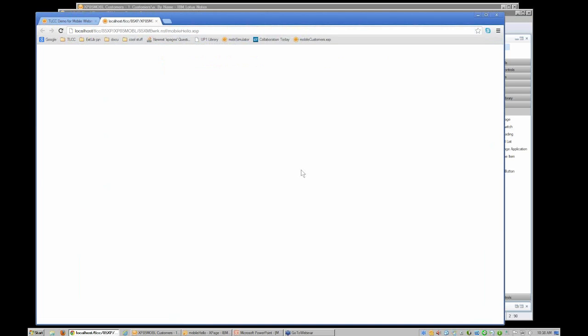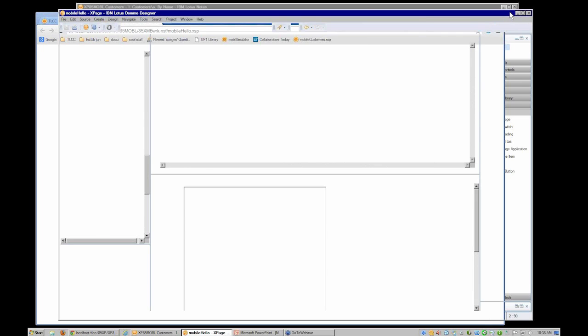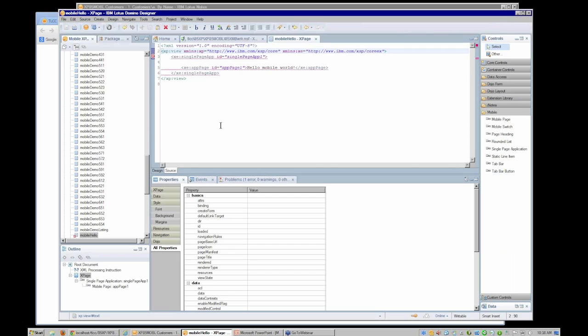And it's just loading. I'm just previewing it in my Chrome browser right now, and not looking too good at this point in time. I'm not seeing my Hello Mobile World, and let me return to Designer. And in fact, I can see that I must have forgotten something. I've got an error here. It's on the single page application tag, and my error is required property selected page name is not present. So one property that you must have for your single page application is the first mobile page to load when the XPage is loaded. So I'll need to set that.